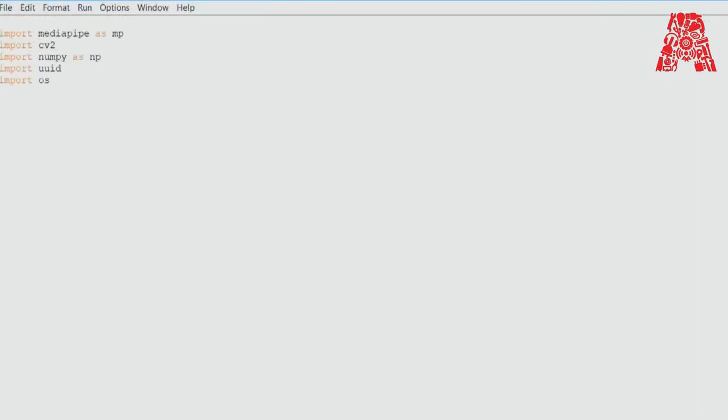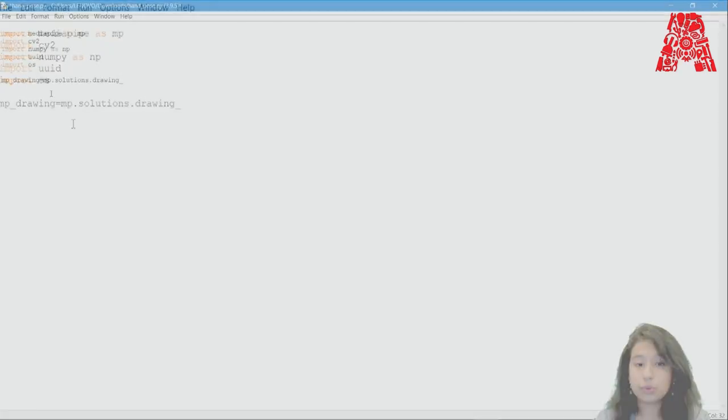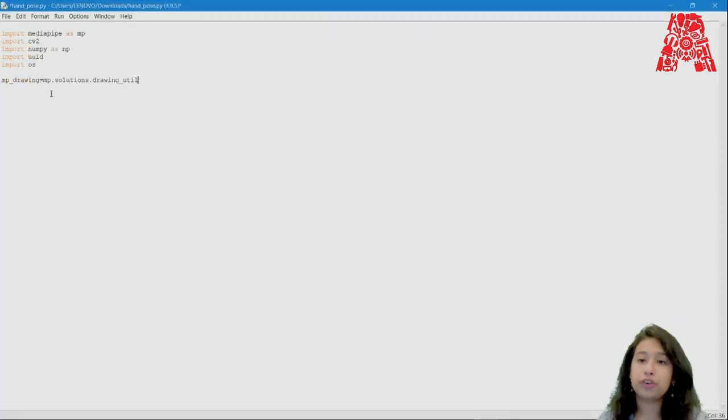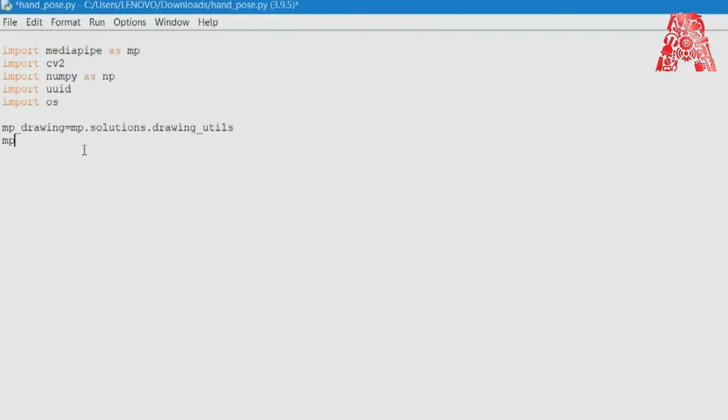So now we'll be using the two main components of MediaPipe. mp_drawing is equal to mp.solutions.drawing_utils. This command is mainly used for drawing the utility and rendering the landmarks. And then we have the second component, which is mp_hands is equal to mp.solutions.hands.